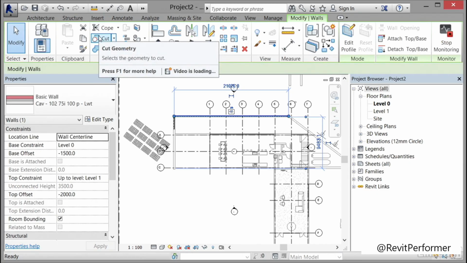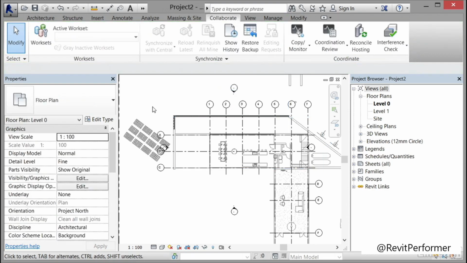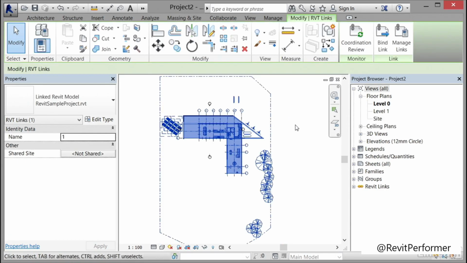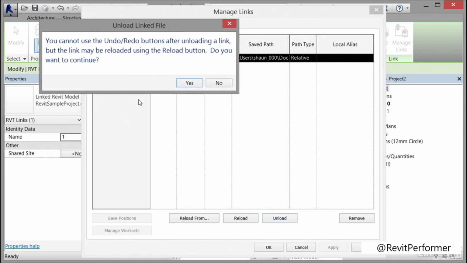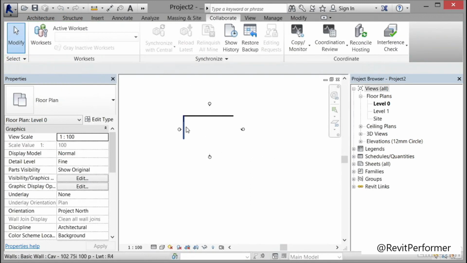Now they have actually been copied to this new blank project. So if we just hit Escape a couple of times to deselect everything and switch everything off, what I'll do now is zoom out and select my actual linked project there. You can see it all highlighted in blue. I then go to Manage Links up here on the ribbon. And what I'm going to do is unload it quickly. So I'll just unload it like so. And it says I can't use the undo redo button. So that's fine, I'll click on yes to that, and I'll click on OK. And you'll notice, look, those 2 elements now have been copied from the linked project into my current project.